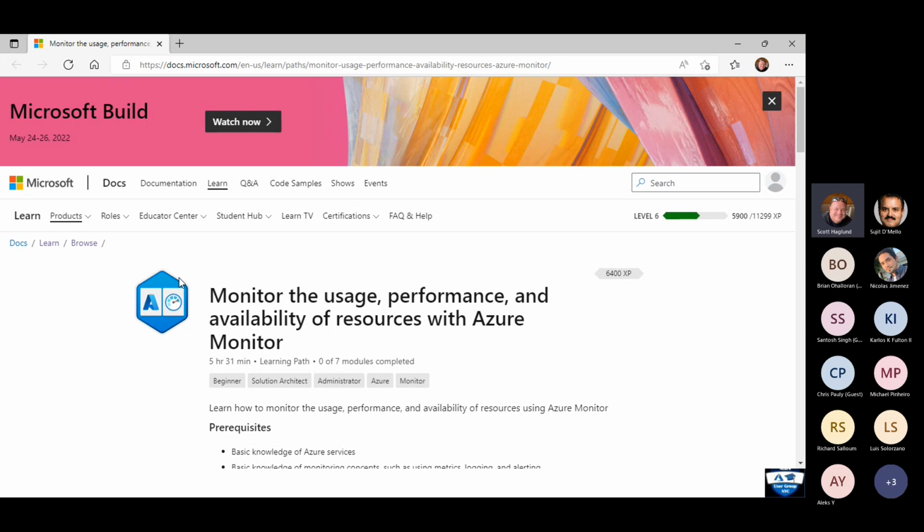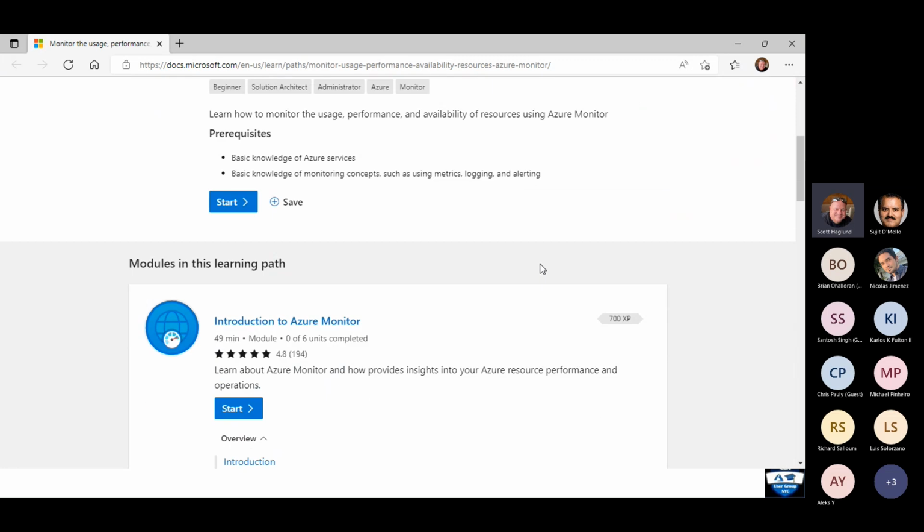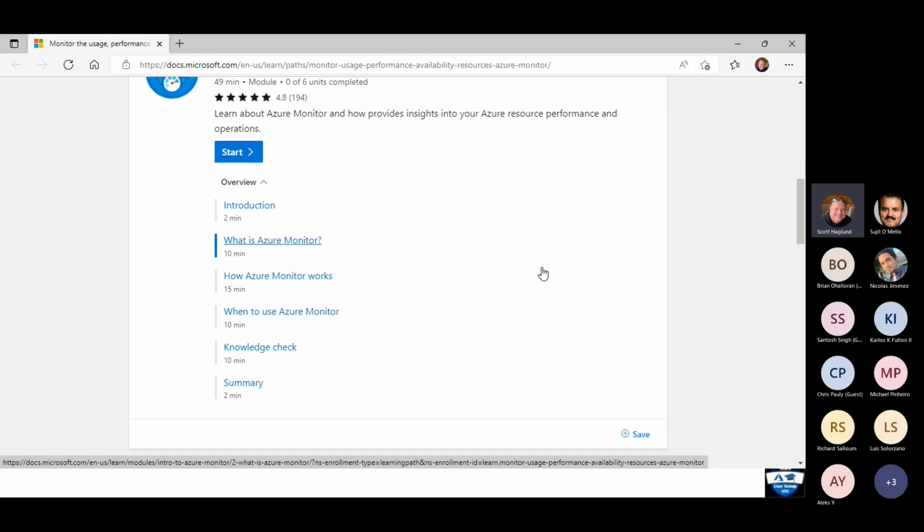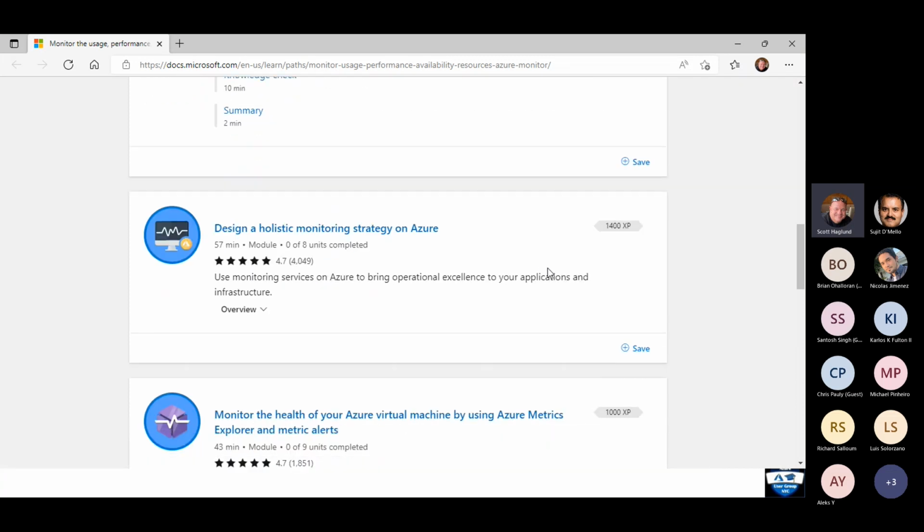When you go down and you look at Azure Monitor, you get into 5 hours and 31 minutes of education. But what we do is we say no one's going to be able to sit down and dedicate 5 hours and 31 minutes, so we break it into digestible chunks and modules. We do an introduction into Azure Monitor: a lot of the things that we covered today, how it works, what it is, and what you can use Azure Monitor for. Then you get into the other components, defining a holistic monitoring strategy.